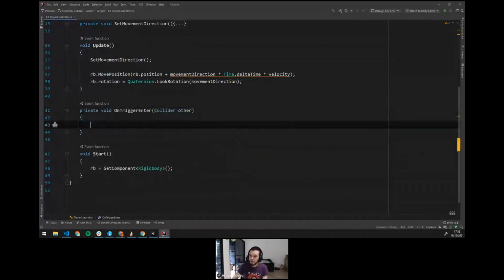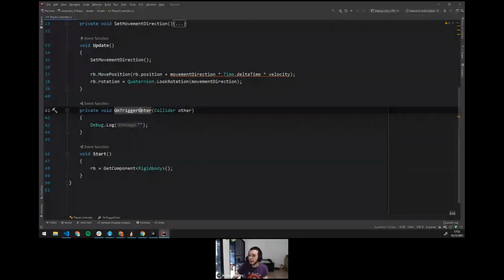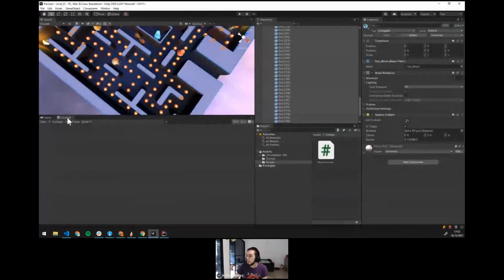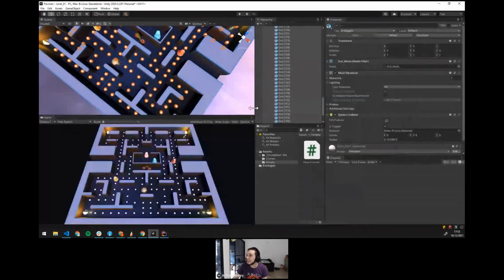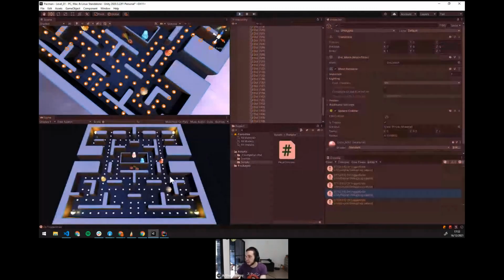So for now, I just want to know if it works. So I'm going to create this log here, and let's see if it's working. So when anything that has a trigger enters, this should be fired on the console. So this is basically creating a log on this console. Let me change it from here to here, because the game view always goes on top. So you see on trigger enter, on trigger enter. So every time we go through a dot, we get this.